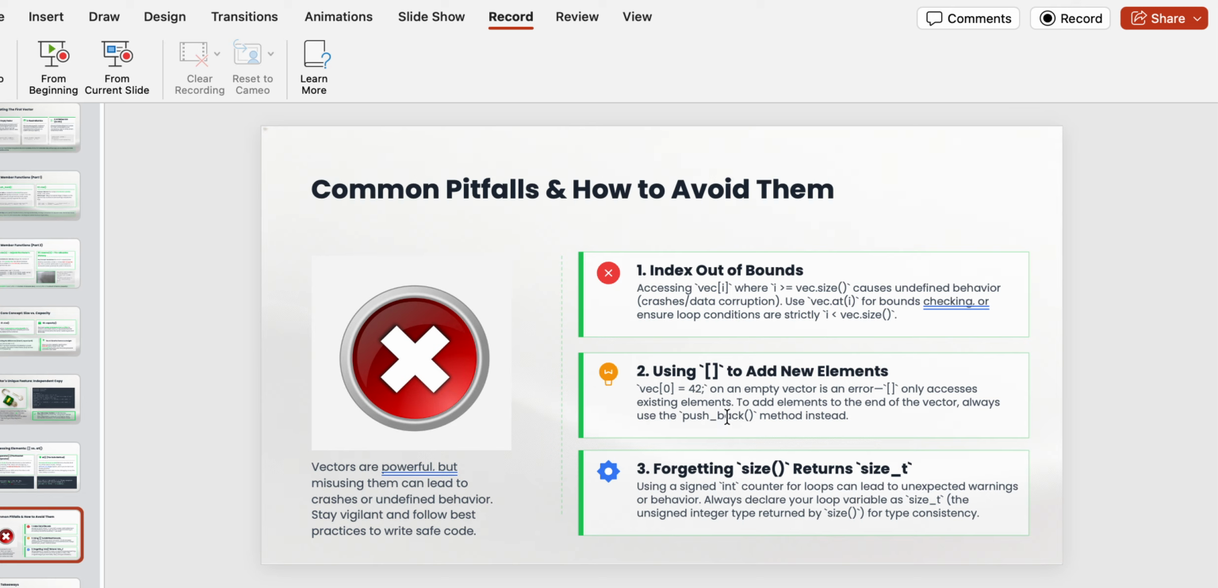Second is trying to use the square bracket to add elements. This is a very common mistake as well, because the bracket operator is for accessing existing elements, not creating new ones. We must use push_back here.